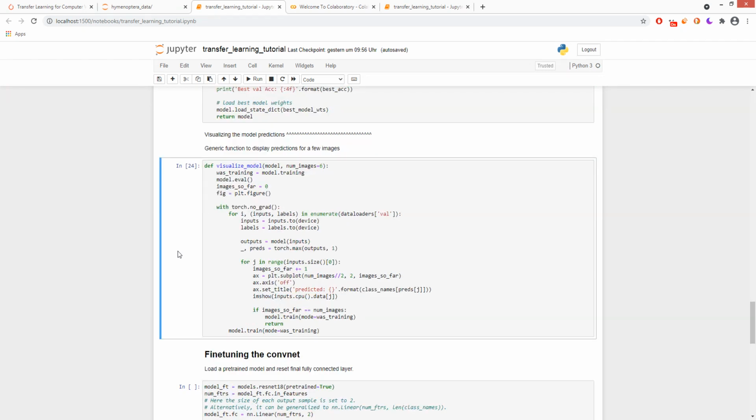To visualize what the model has learned after training, we have this function, and it basically just prints a few instances of validation pictures and shows us what prediction the model has made. This will be useful for evaluating how well our model performs.